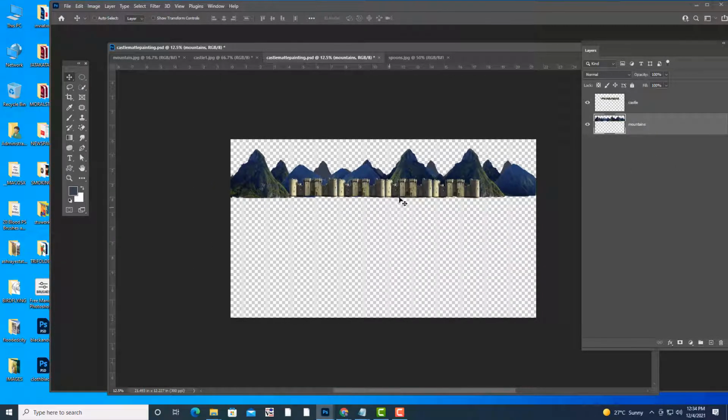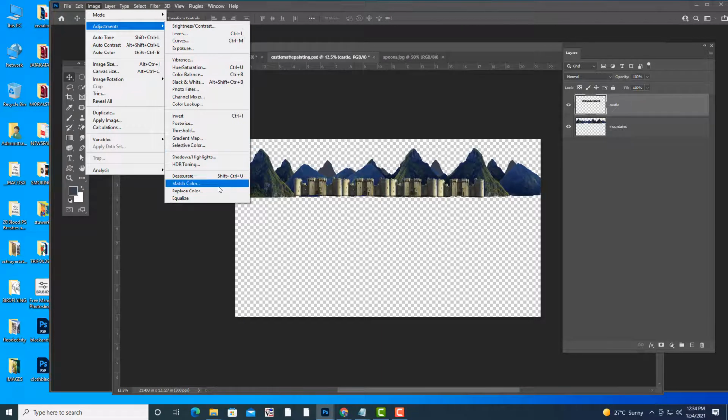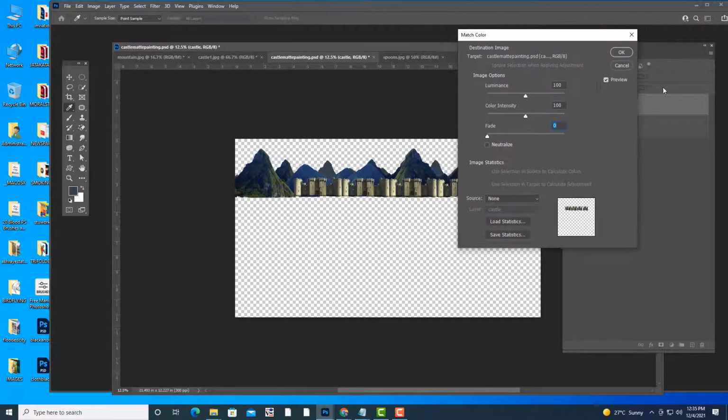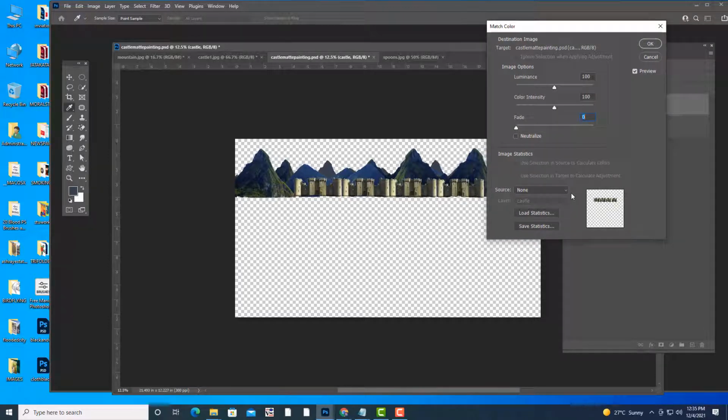See, the color matching has to be between the castle and mountains. So the castle should get the color of the mountains. Let us see how we can do that. We select the castle layer, go to Image Adjustments, and here we have the option Match Color. Open this, and first we come to the bottom section.